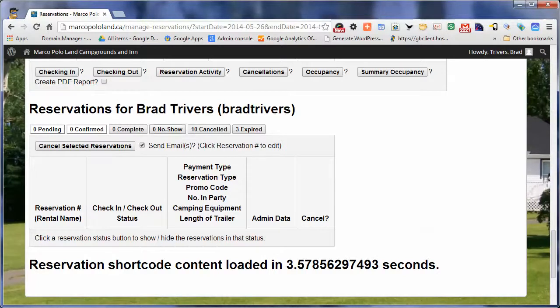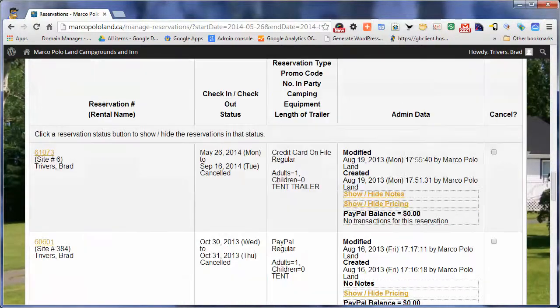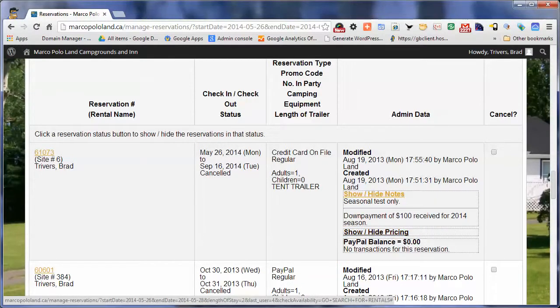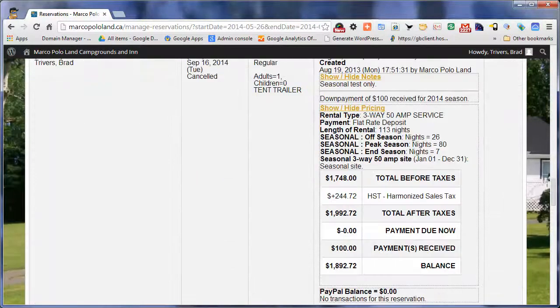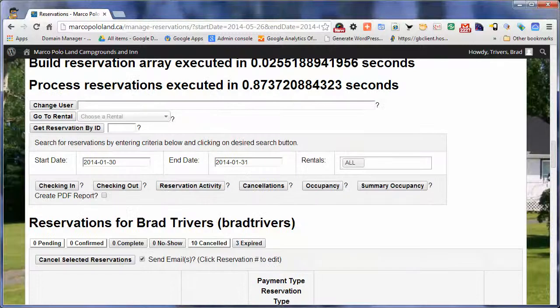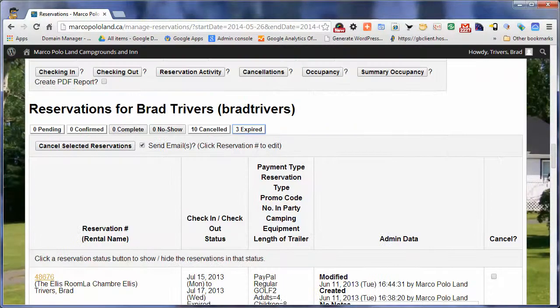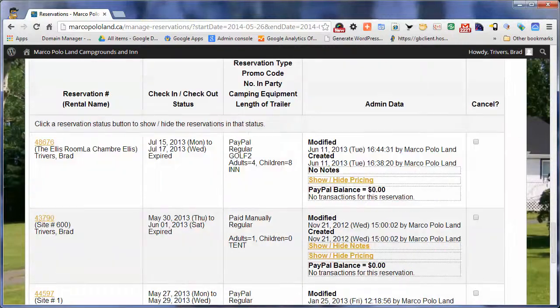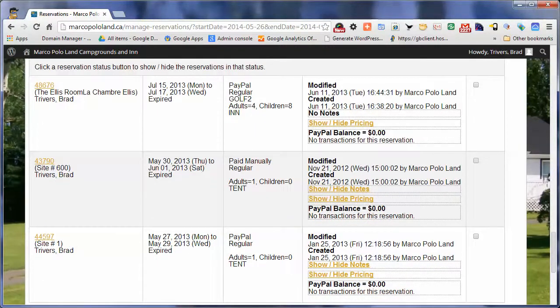You can see over here there are 10 canceled reservations. This was a test account, so you can see when those were made, and you can look at any notes that were added. You can even see the pricing for that particular reservation. If you click on show hide pricing, you can see this is what's shown to the user as well. You can see there's also a bunch of expired reservations. So these are ones that were made and no down payment was ever received, so they expired.